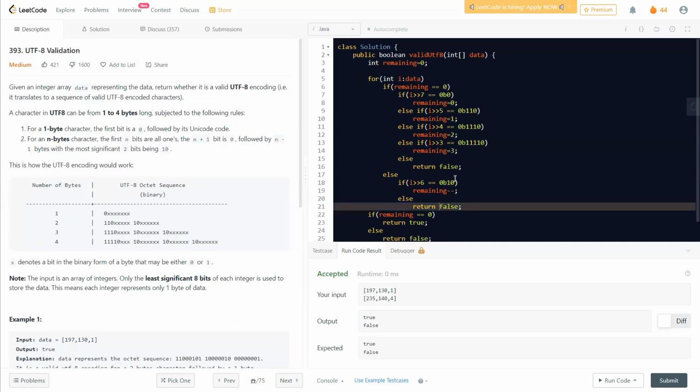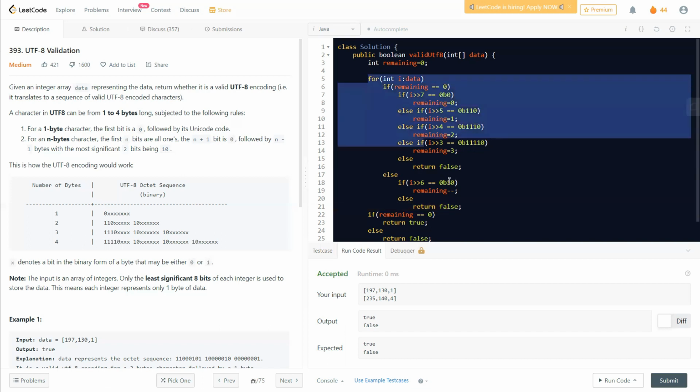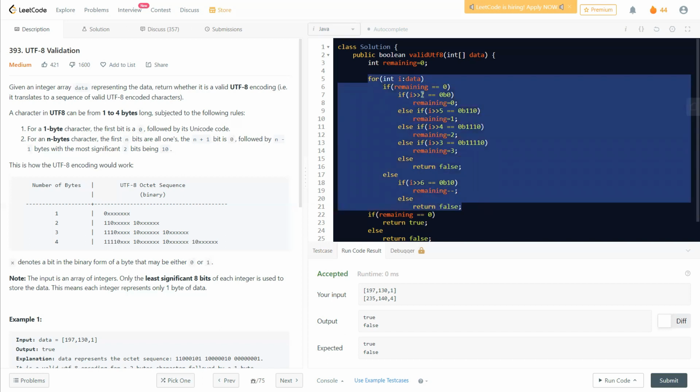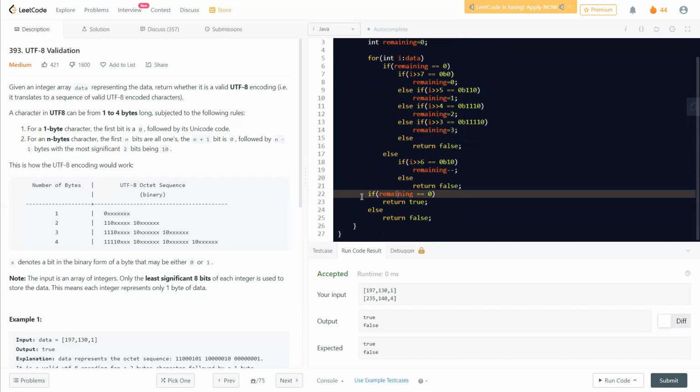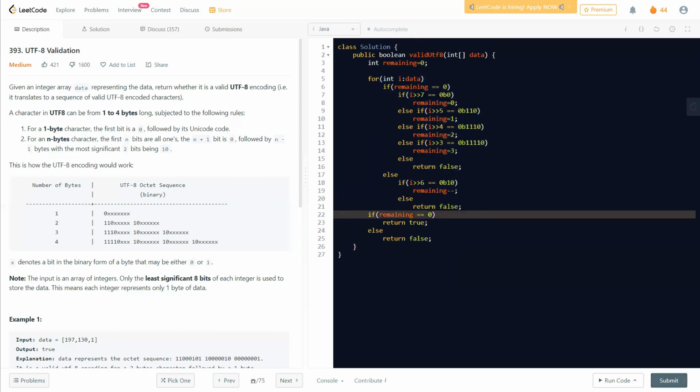Now, once we have moved through the whole data array, if our remaining is 0 and we didn't find anything wrong, it may happen that the last value is a two byte number or 4 byte number, so what matters is whether remaining is 0 or not. If our remaining is 0 at the end, we return true, else we return false. So once we have checked all the numbers, we should return true. That's the condition over here.